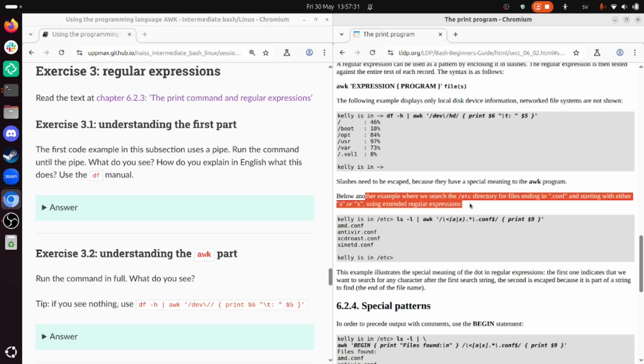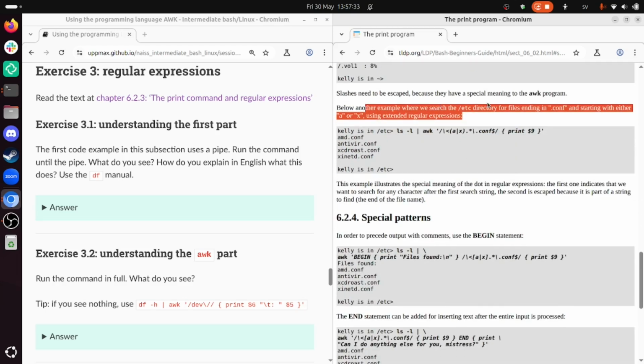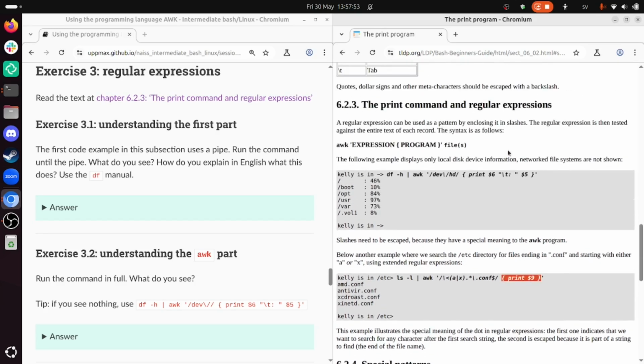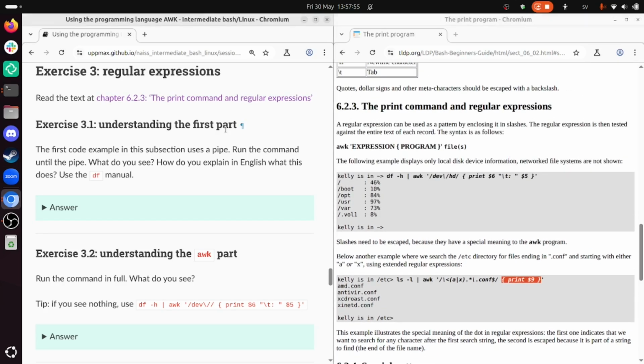Below is another example where we search the etc folder for files ending in conf and starting with either a or x using extended regular expressions. So awk, search for this thing. There's some kind of regular expression there, and then for each match print $9. Okay, so you can use regular expressions, good.